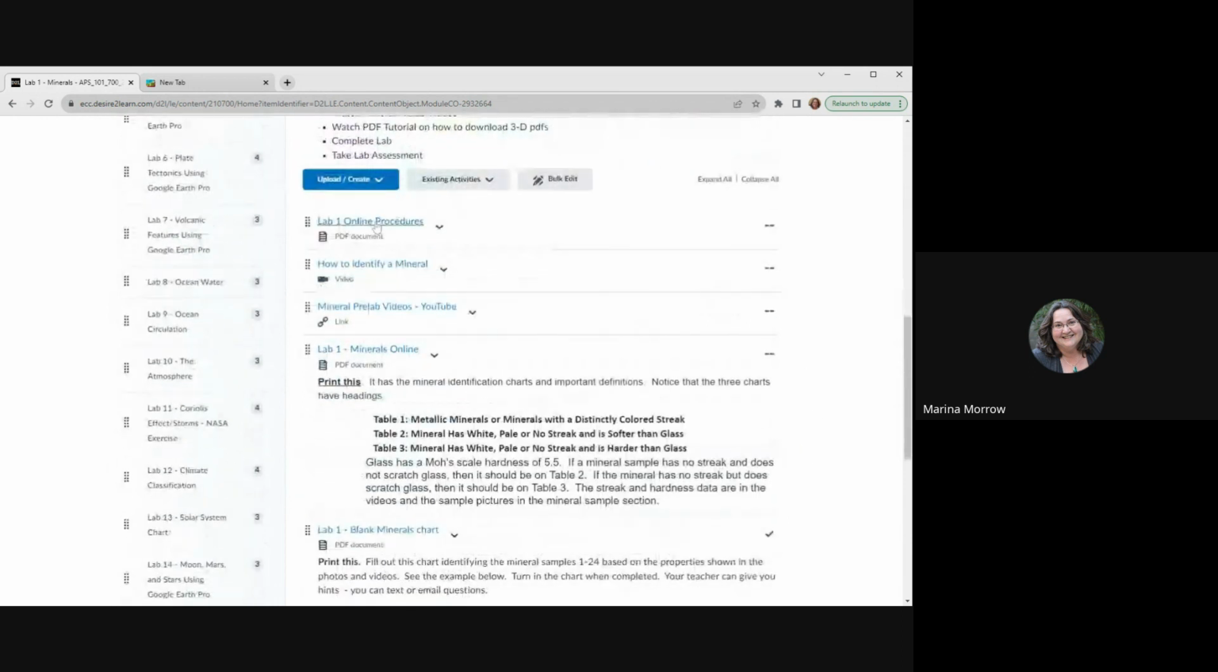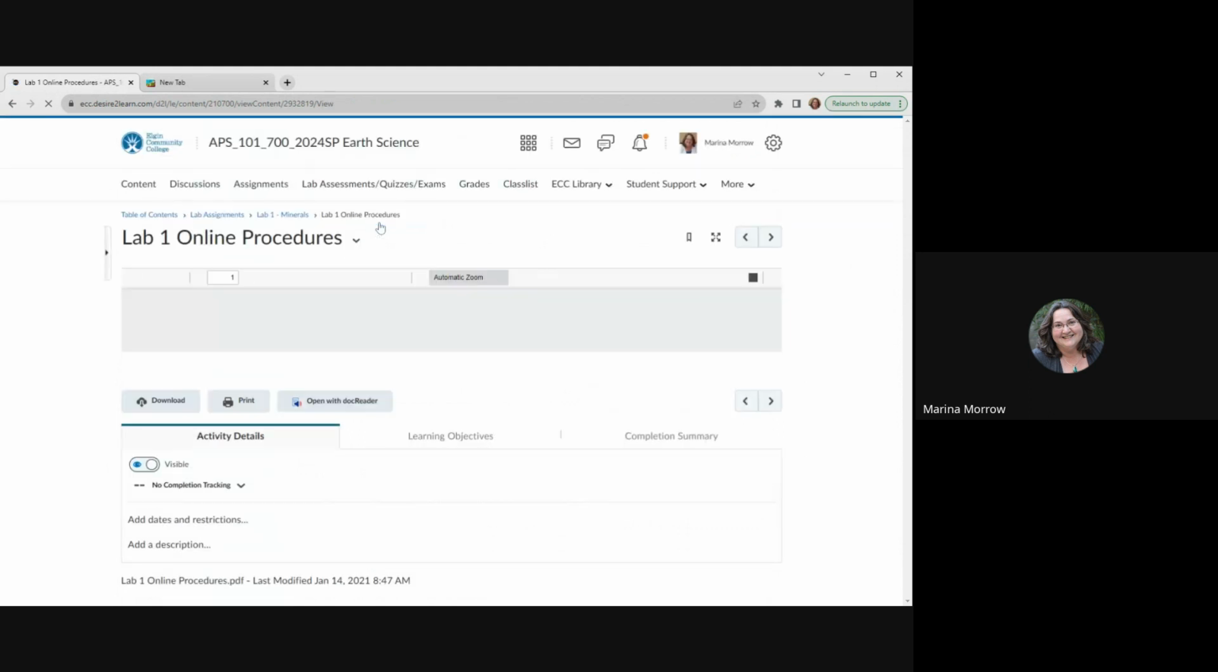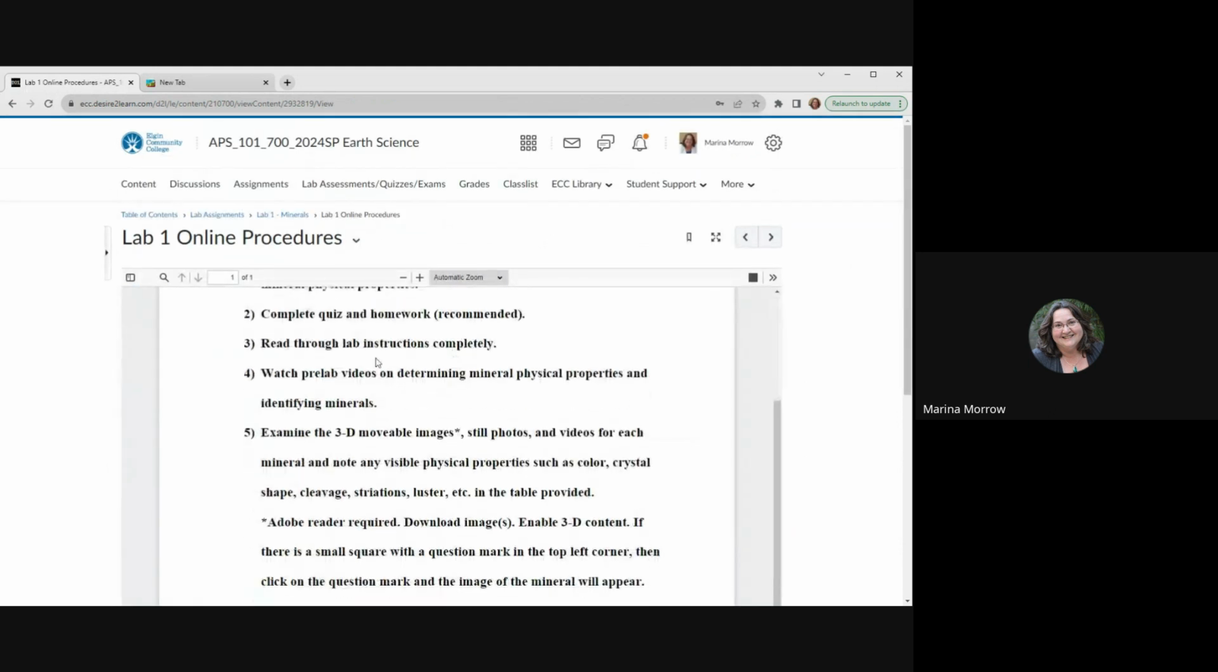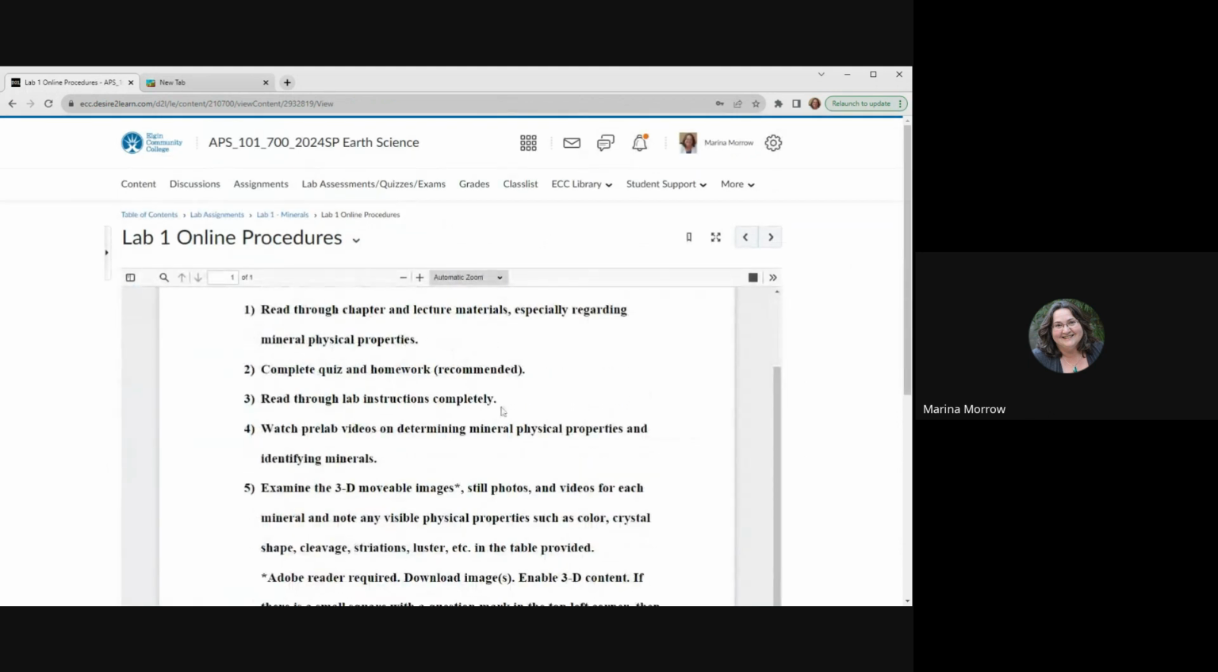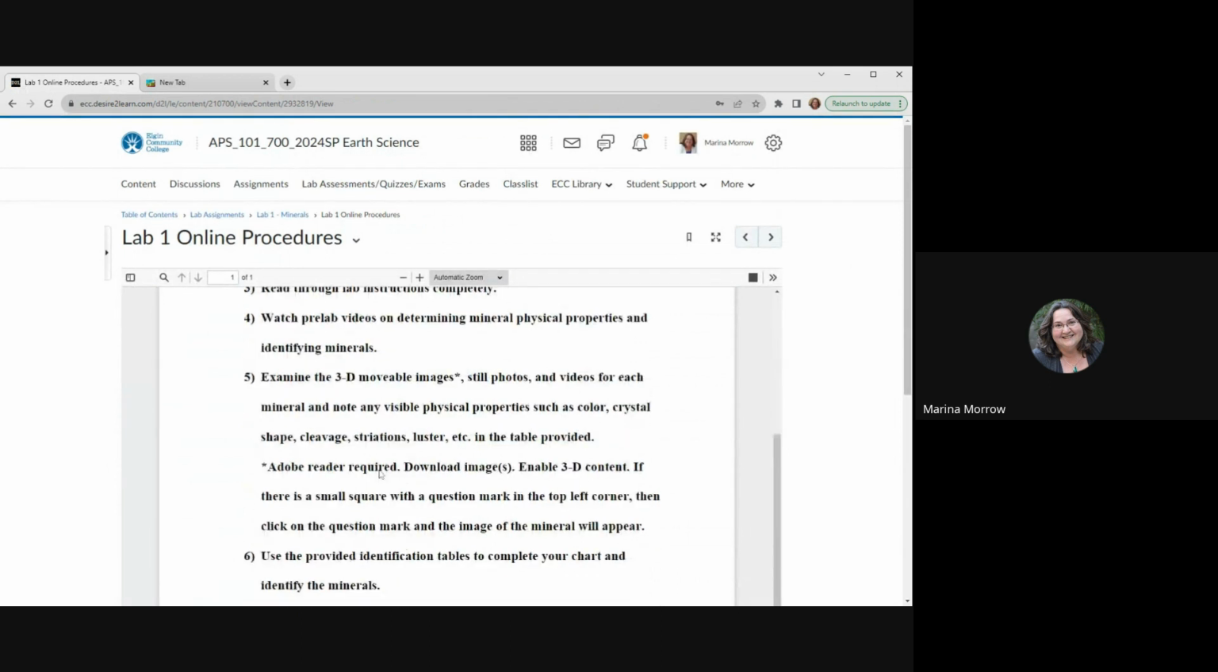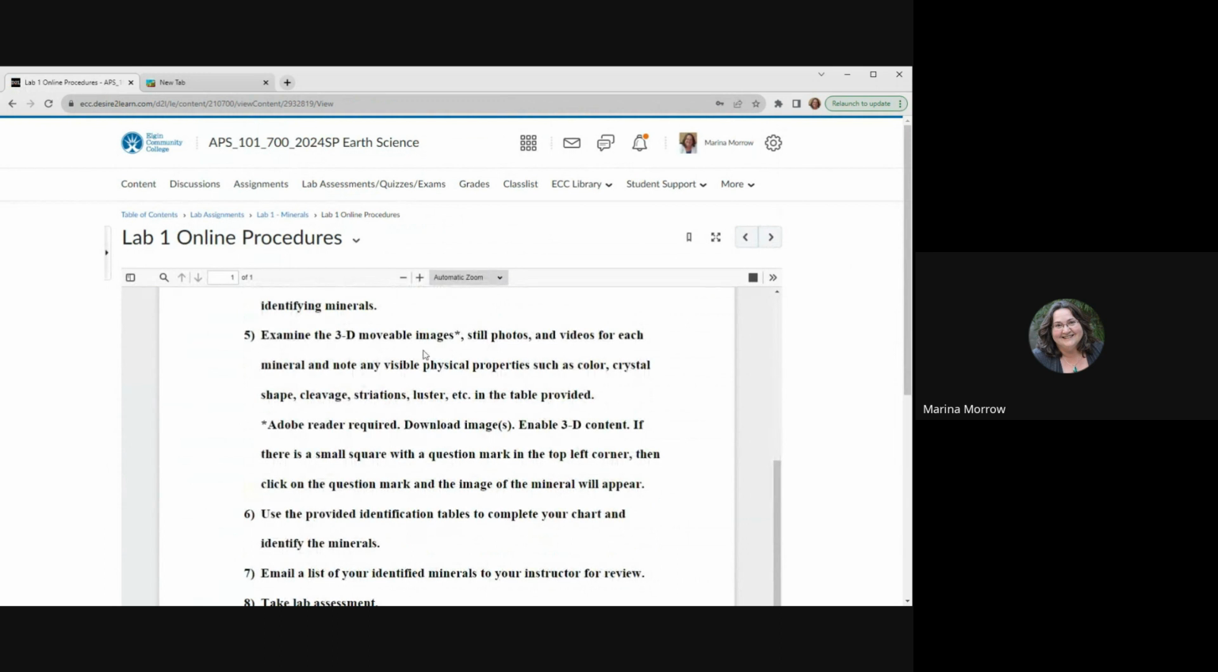Okay, so the online procedure, there's a PDF document, and it basically is saying a lot of what was just up above. Read through the chapters and watch the videos, read the instructions, and examine the images. Now, there's more information here about using the 3D image, but you don't have to use the 3D image. There are plenty of other images to use.